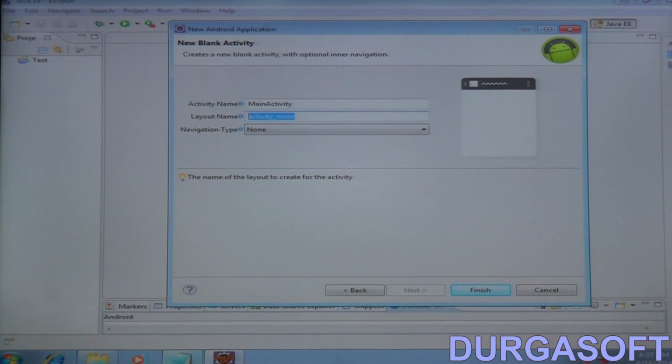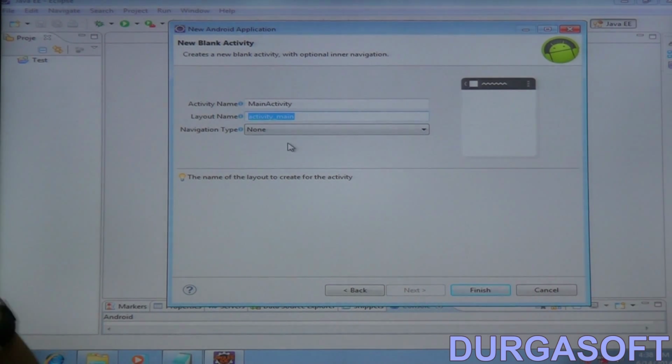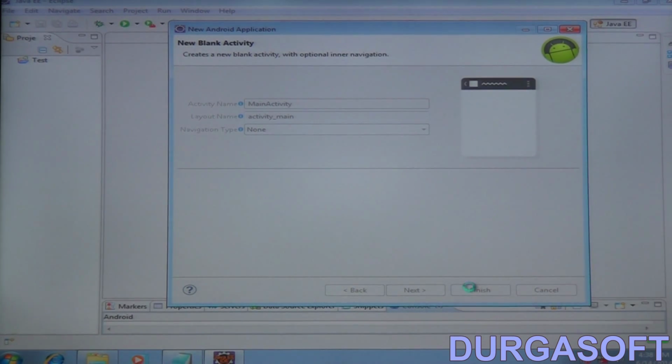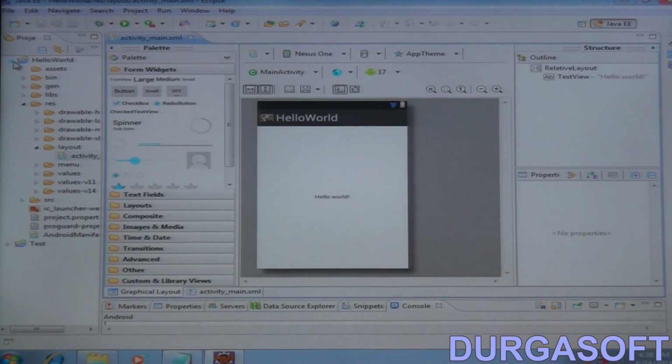Remember once again, for every screen we need to create 2 files, one is a Java file, another one is an XML file. Java file is called an activity, XML file is called a layout. Click on finish. So here it has created one sample project for us. Our project name is Hello World. This is one sample screen. It will print a Hello World message on the screen.